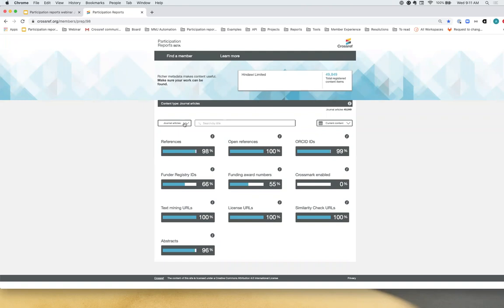This particular publisher has journal articles as their main content type. And you can tell that if you select all time, you can see the different content types and the numbers. They only have over 500 conference papers and 18 books. So the largest content type is the journal article, so that is what it will default to. And it always defaults to current content, the most recent content that has been registered with Crossref.